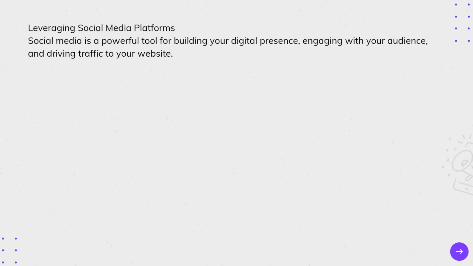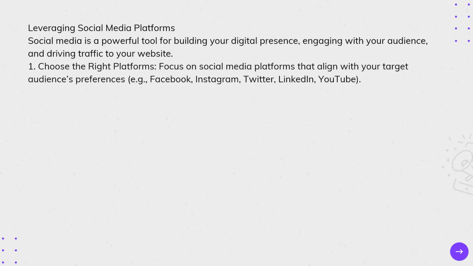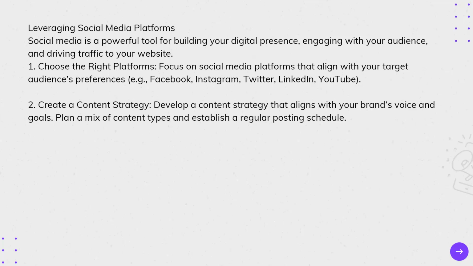Leveraging social media platforms. Social media is a powerful tool for building your digital presence, engaging with your audience, and driving traffic to your website. Choose the right platforms. Focus on social media platforms that align with your target audience's preferences, e.g., Facebook, Instagram, Twitter, LinkedIn, YouTube. Create a content strategy. Develop a content strategy that aligns with your brand's voice and goals. Plan a mix of content types and establish a regular posting schedule.